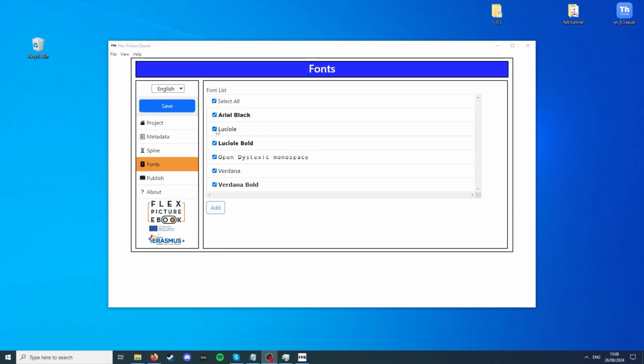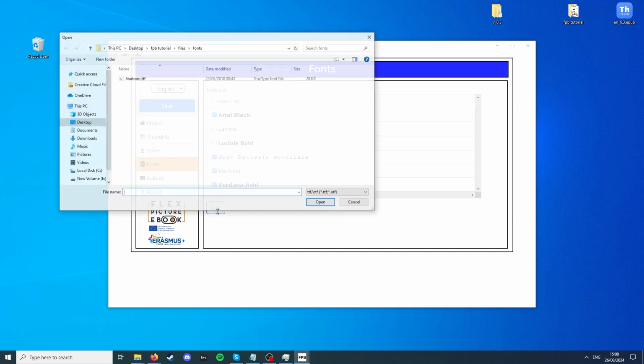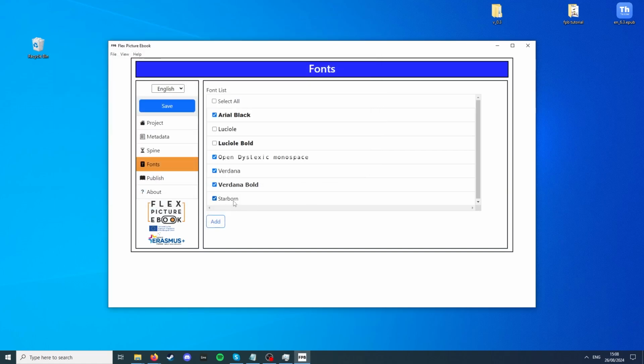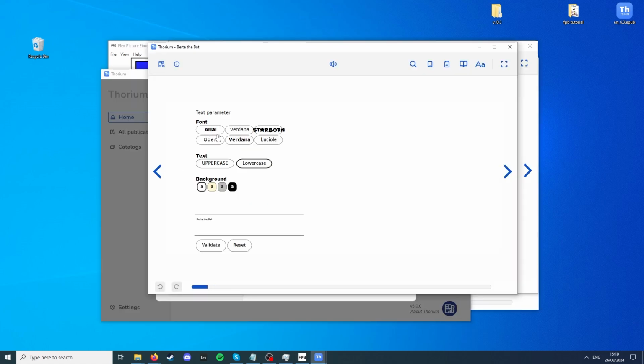On the font page, you can select which fonts should be in the book. You can also import your own fonts, which I will do for the sake of this tutorial, but you don't have to. As you can see, you can only include a maximum of 6 fonts at a time. And this will look like this in the final book.